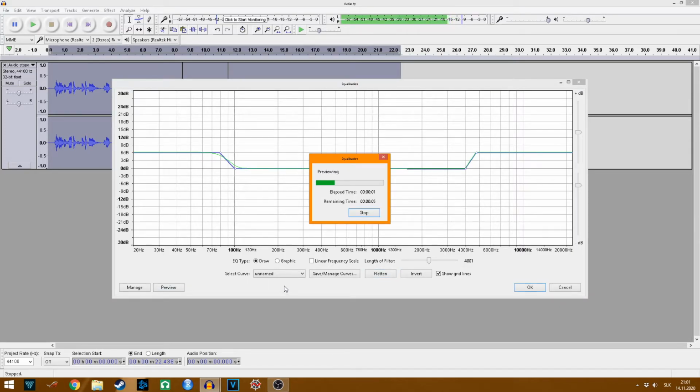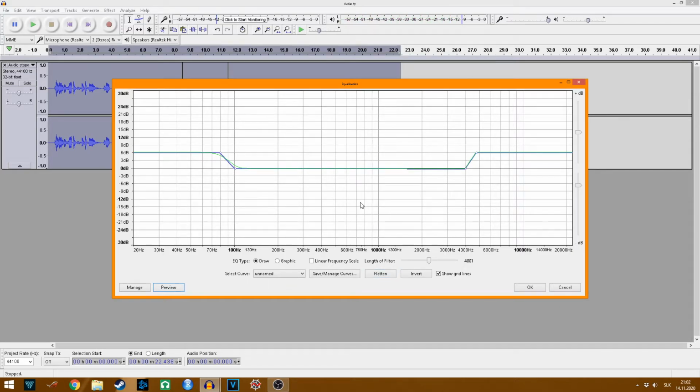Okay, it does not sound too much different, but it sounds a little bit better. Okay, so right now click on OK.